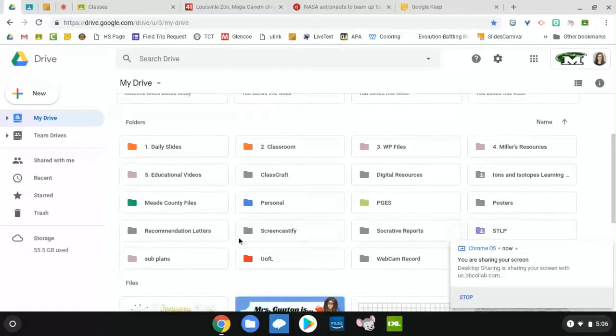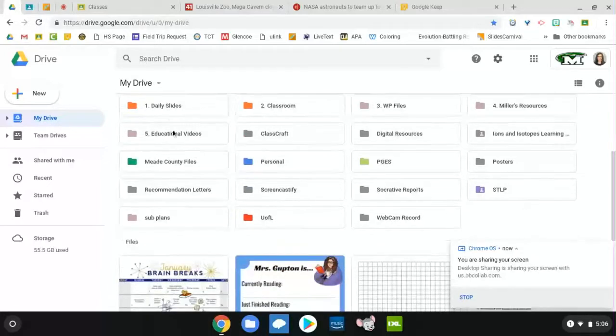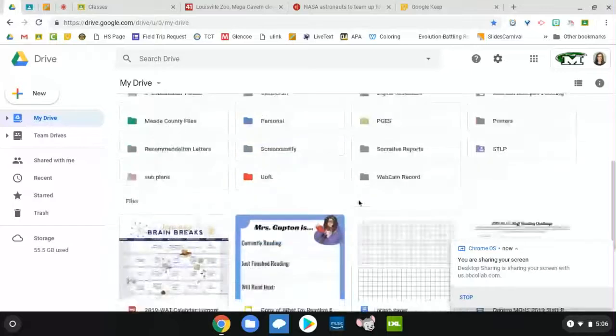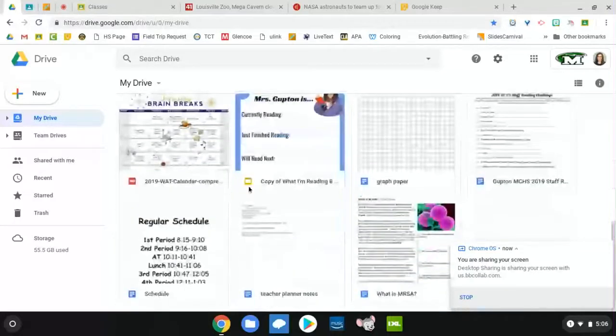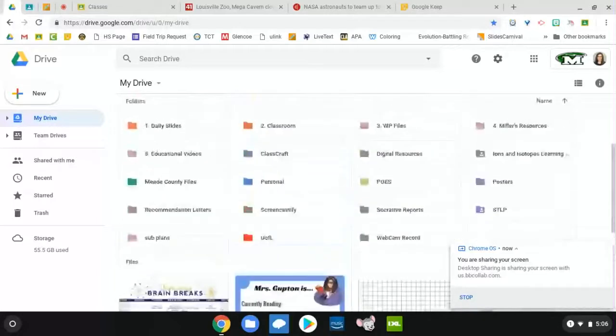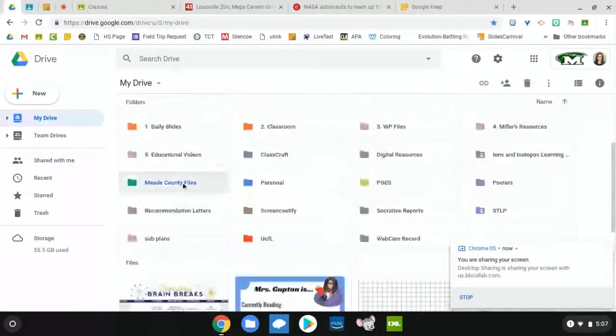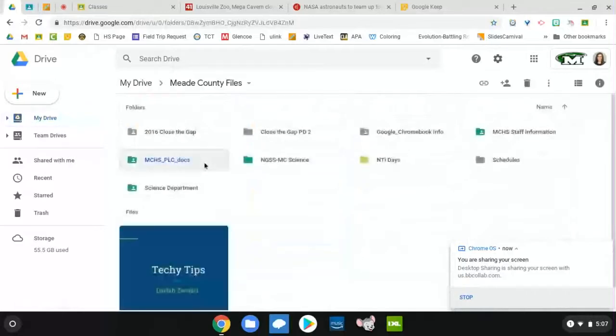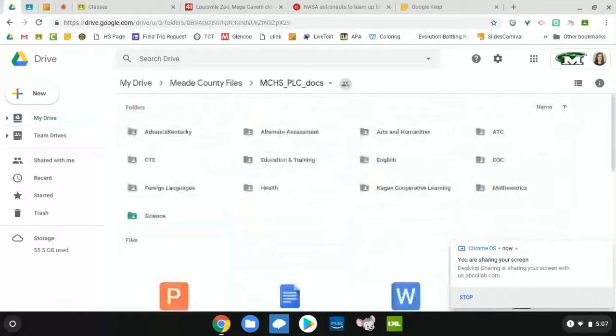But as you were talking about, I use my folders, and I numbered my folders because this is my number one folder that I use at the beginning of every day. This is the second one, my classroom folder that's connected to my Google classes. But then I've got all these other resources, with very few loose things down here. I will save things, but then I go put them in folders. And you can see I have a Mead County Files folder. We have shared files, which are PLC docs, which is what replaced our G drive.